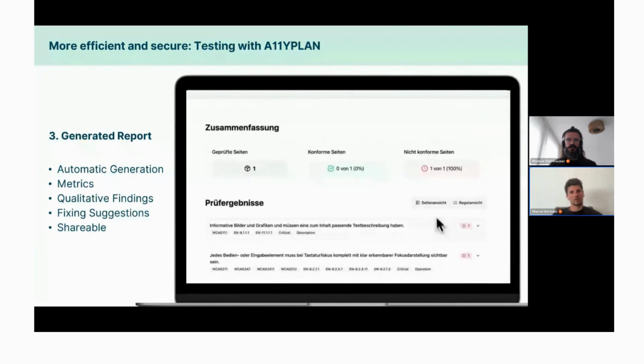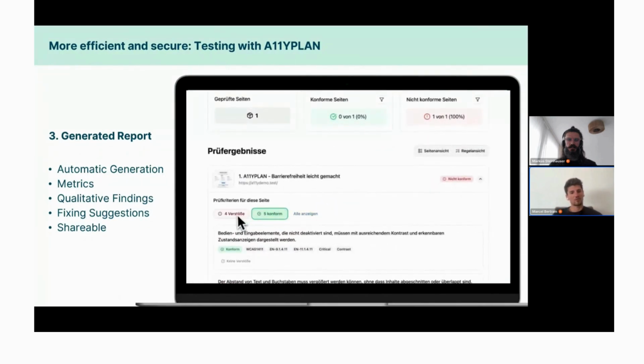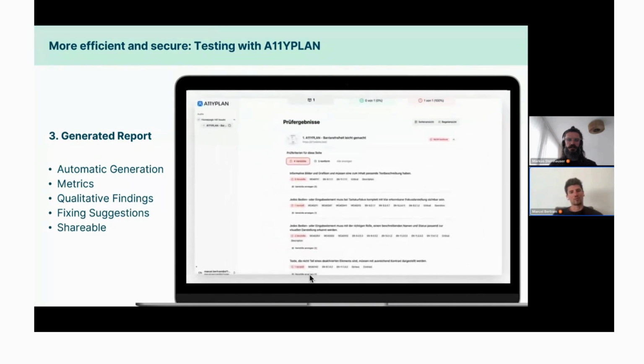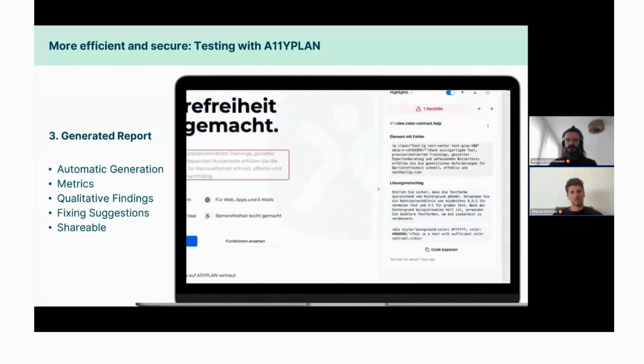So the cool thing about our tool is that you do not have to create screenshots, copy them over, create PowerPoints, and update PowerPoints, but automatically generate a report based on your findings, also with metrics: how many violations, whether you're compliant or not, and qualitative findings with annotations in the screenshot. And the cool thing about this is you can easily share it with your team or with stakeholders and authorities if they ask you what you tested and what the results are.